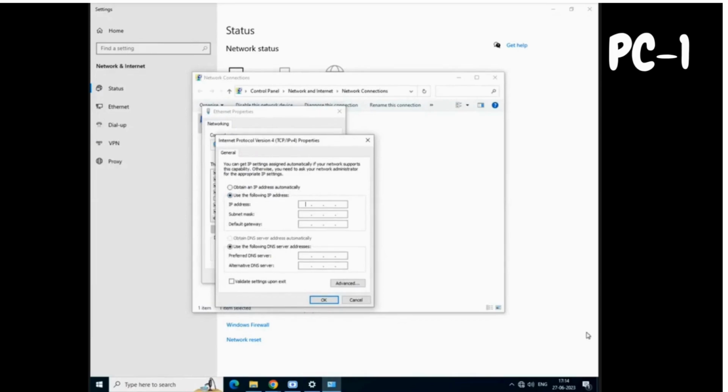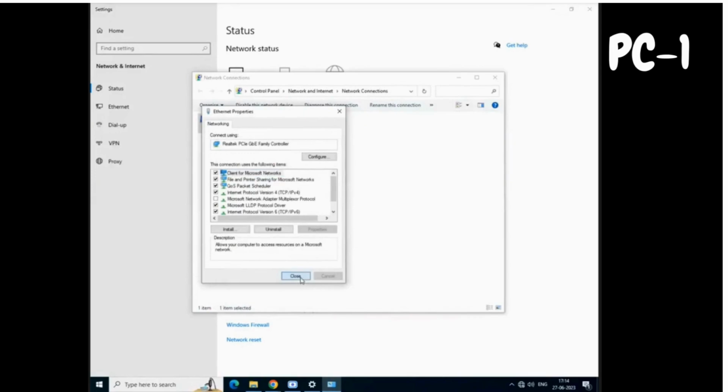Click on use the following IP address. Here I am going to give the IP address to this PC. It is like 192.168.1.1. The subnet mask it will take automatically. In gateway you need to give the IP address of PC2, which you are going to set in PC2. Then click OK and then close.